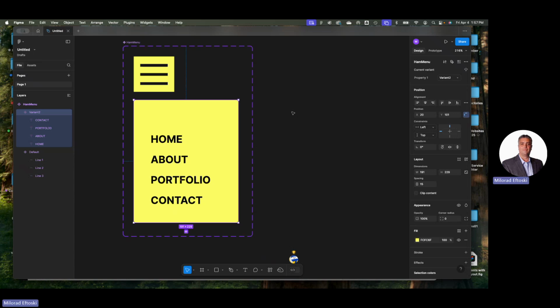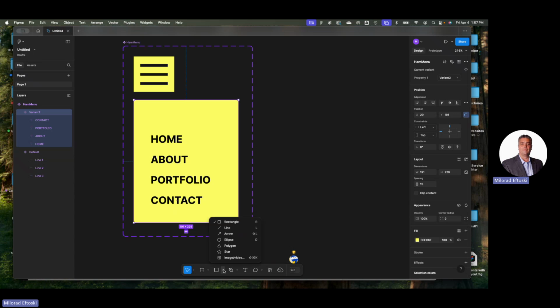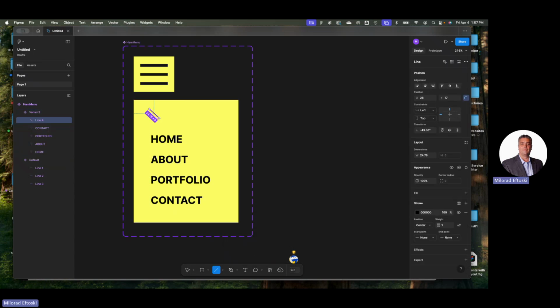Also, let's consider the counter actions. How do you close the menu? The little X, right? We're going to put a little X. So with that, we're going to go inside here, use the lines tool, and draw a line like this, and just go, right?